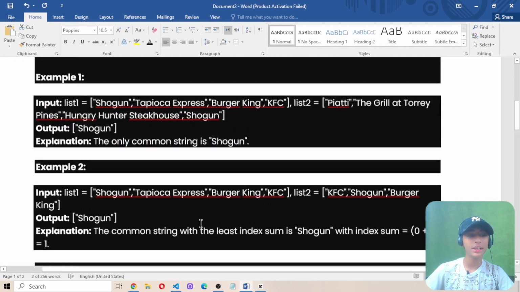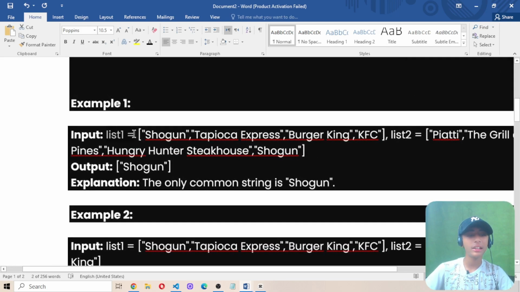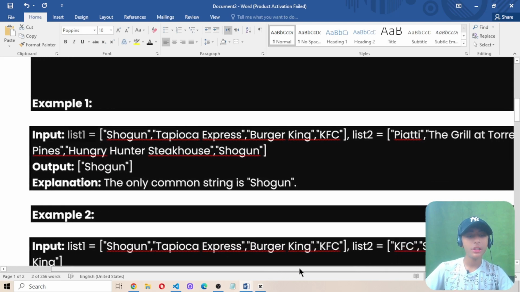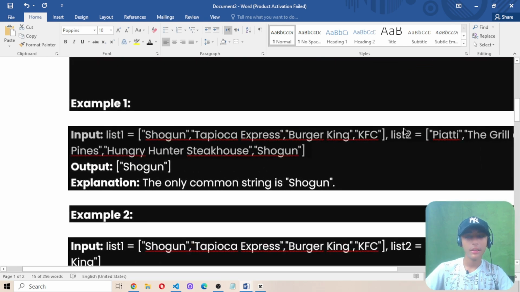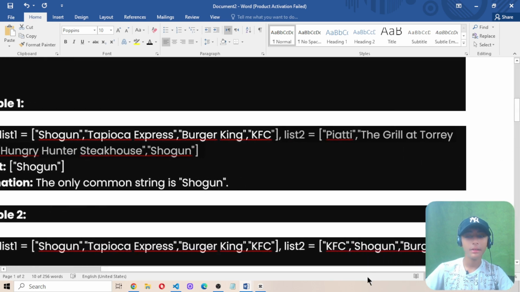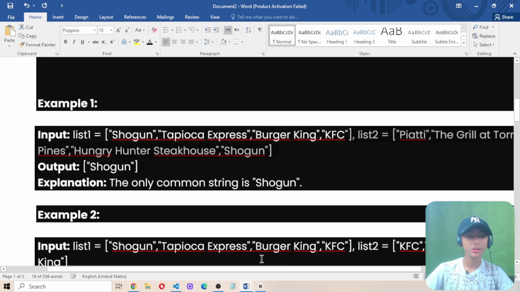First of all, we understand the first case. Here he created a string array named list1, in which he wrote restaurant names: Shogun, Tapioca Express, Burger King, KFC. Then he created list2, in which he wrote Piatti, The Grill at Torrey Pines, Hungry Hunter Steakhouse, and Shogun. And the output is Shogun.